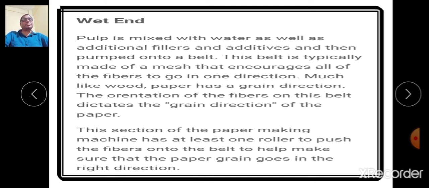The pulp is mixed with water as well as additional fillers and additives and then pumped onto a belt. This belt is typically made up of mesh that encourages all of the fibers to go in one direction. Much like wood, paper has a grain direction. The orientation of the fibers on this belt dictates the grain direction of the paper.